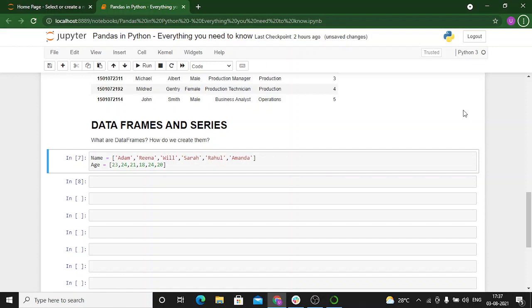Coming to the next topic, we have data frames and series. Here we'll be discussing what data frames are and how we create them, and also what a series is and what is the difference between a series and a data frame. Until now, we have seen how DFs are created automatically using pandas. But what if we want to manually create a data frame with the help of two or more lists? This is how we do it.